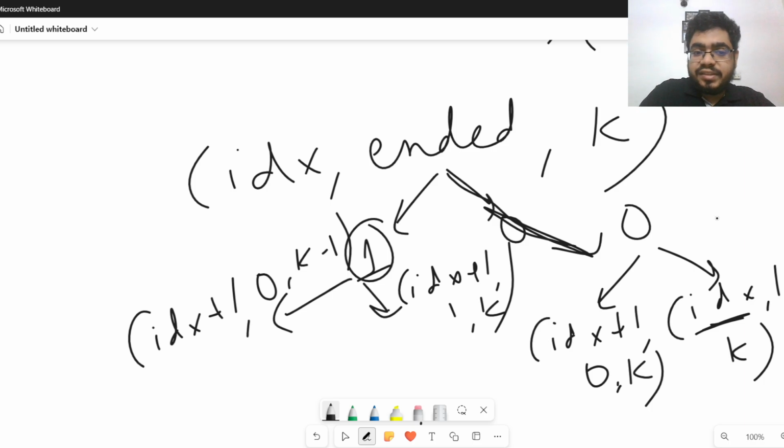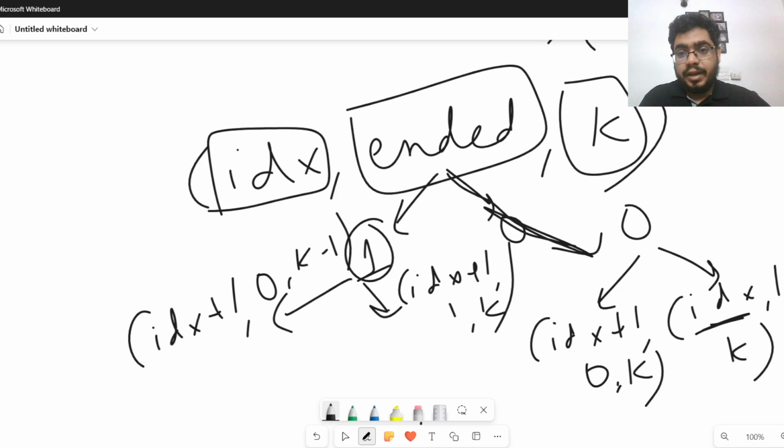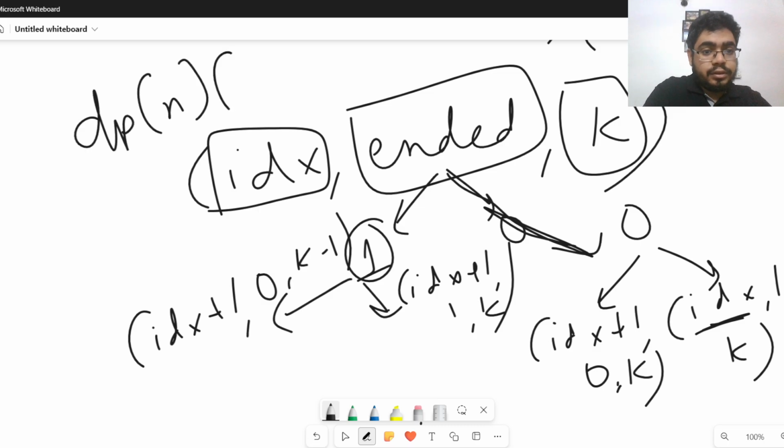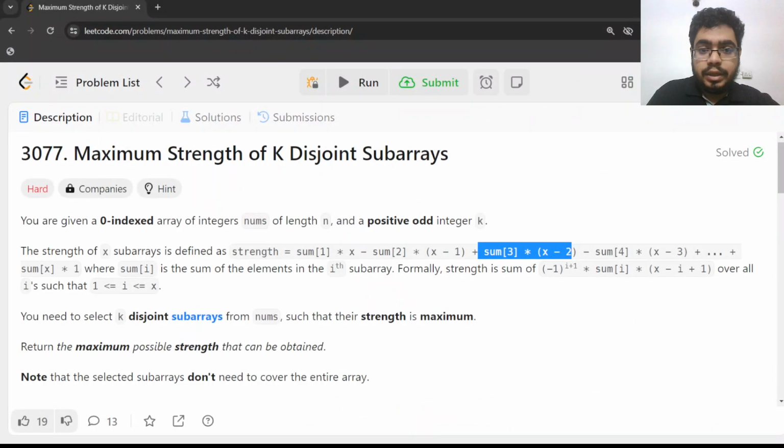The memoization part is easy because we have three states: the index, the number of subarrays, and ended or not. So we can make a 3D array of size n, 2 because it's just 0 or 1, and k. N into k was within our range, so n into 2 into k would suffice. Let's go into the submissions and see the code for this.